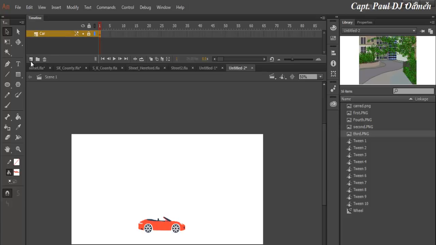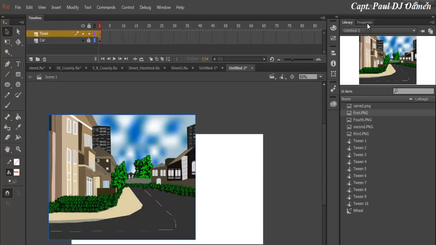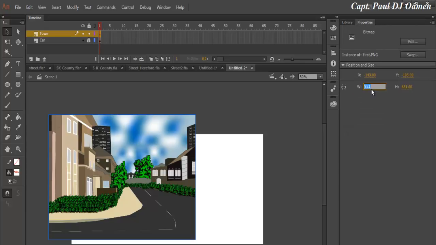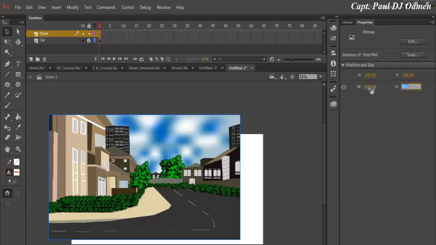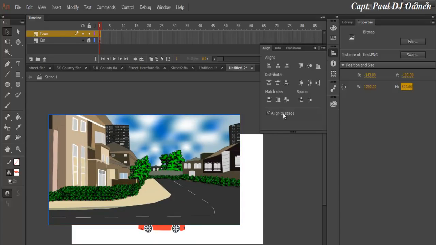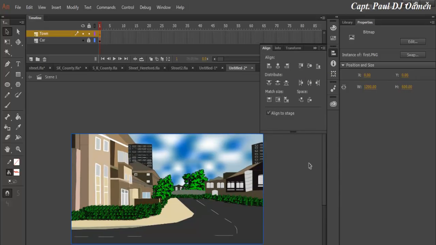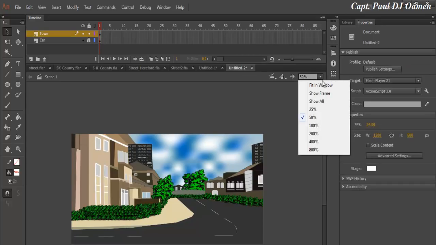So let's create another image. I'm just going to call that the town. Now I'm going to grab the very first one. The choice is yours how you want it, and I'm going to change that to 1200 by 600. There we go. And grab the alignment tool and just make sure align to stage is selected and get it centered. There we go. So I would repeat exactly the same thing.